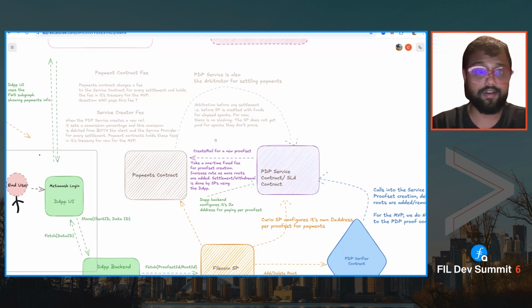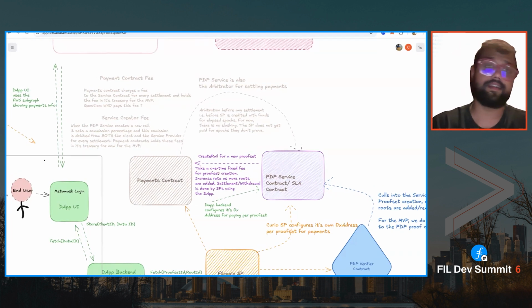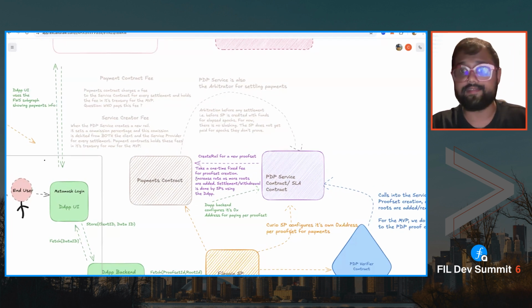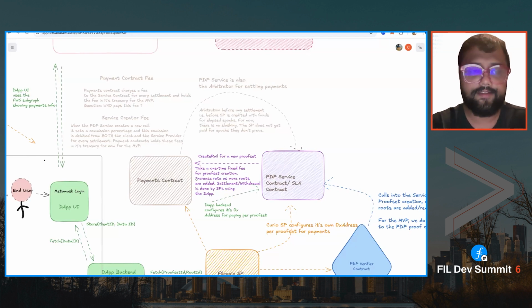We're also going to build an explorer. So the explorer for PDP is already built. Now we're going to build an explorer for the payments contract as well. The work on it is already started.